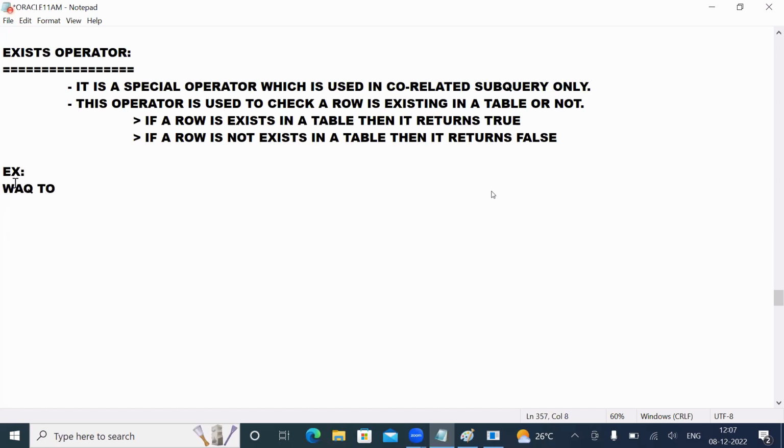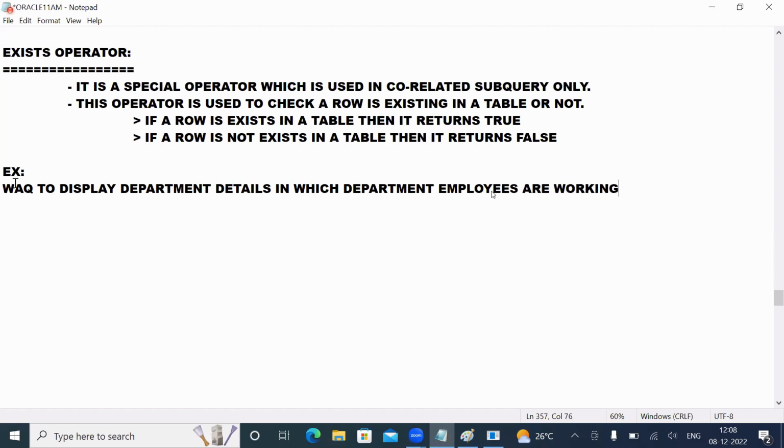Write a query to display department details, in which departments employees are working. Let's come out and see.